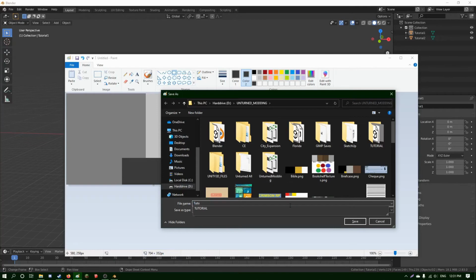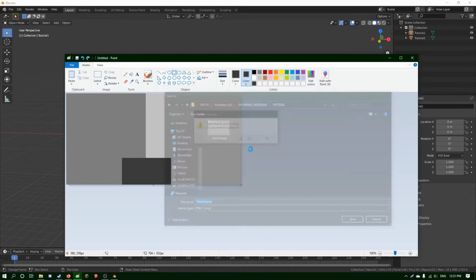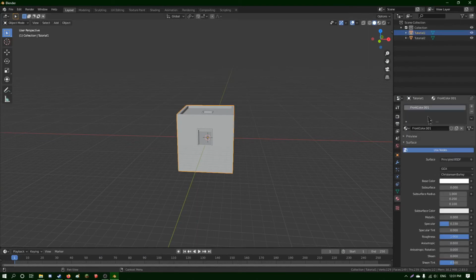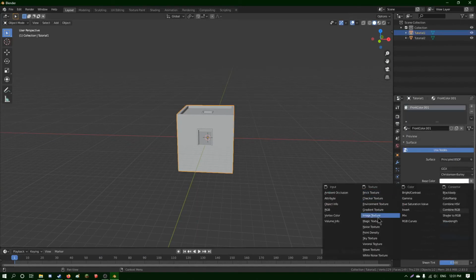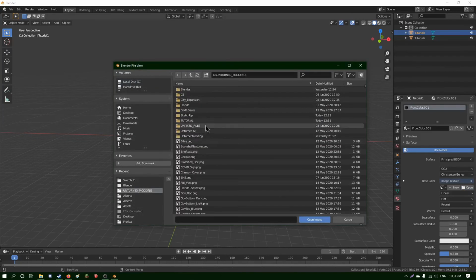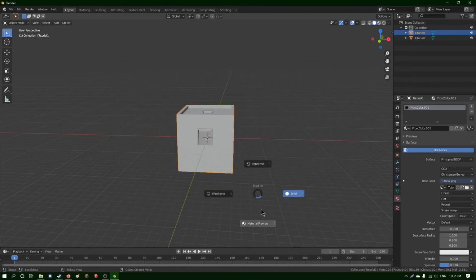as tutorial right here in the tutorial folder, and I'm gonna replace this one. Delete this, and I'm gonna replace this one. Yes. Now we can go ahead here, and for base color, we want image texture, open, and we want to go to the Unturned folder, tutorial, and I'll take tutorial PNG. I'm gonna go in material preview.